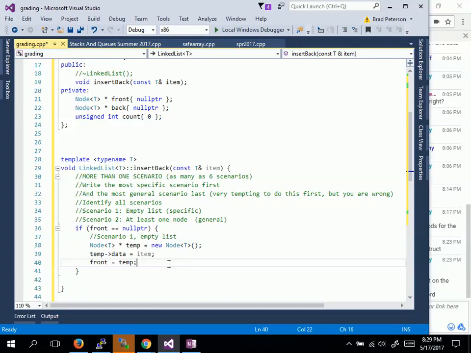Yes, that's correct. So then back equals temp. And then one more. I always forget: count equals count plus plus. Count plus plus.